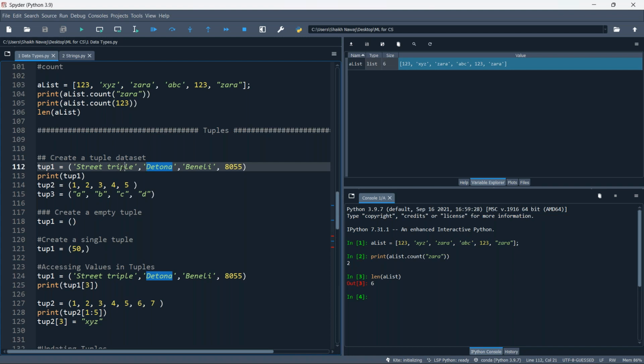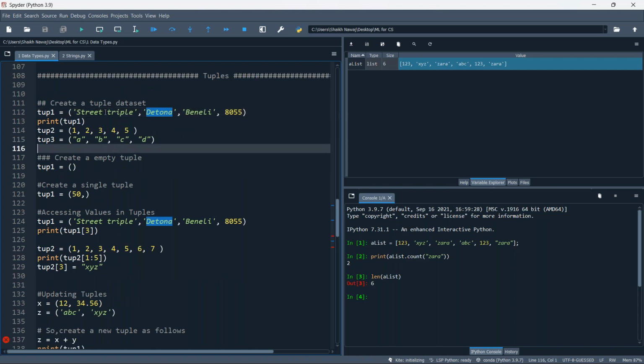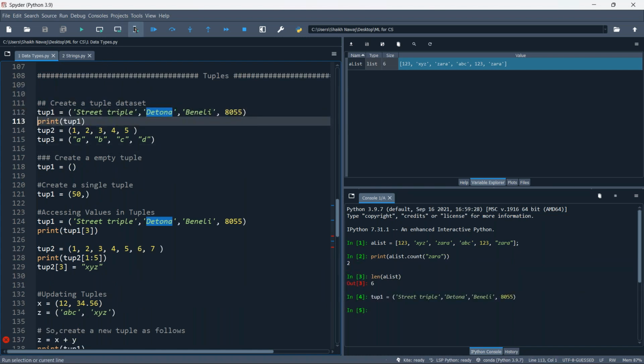Okay, so tuples are immutable, which means that we can't update the tuple. Let me show you. As you know, yesterday we saw how to create a tuple using parentheses instead of square brackets, like in a list. We used square brackets for creating a list, but for tuples we have to use parentheses, right?